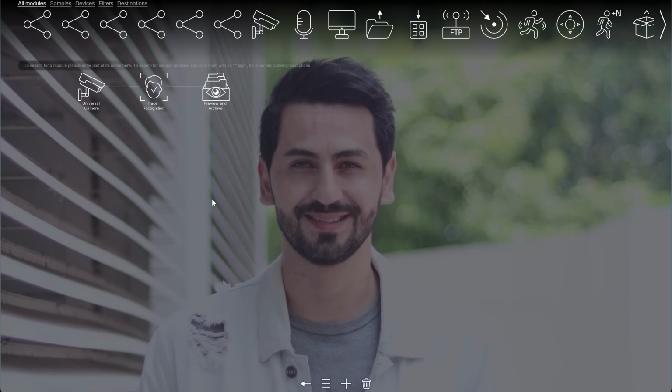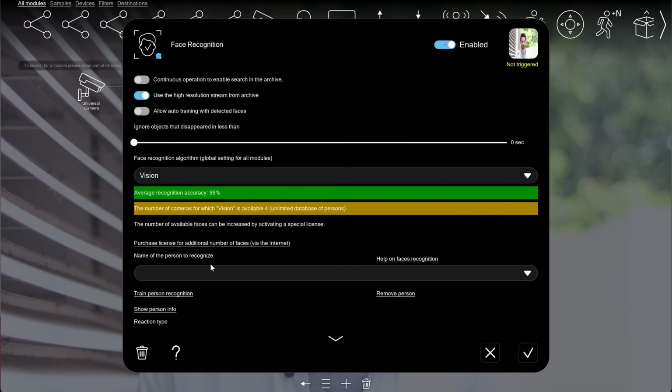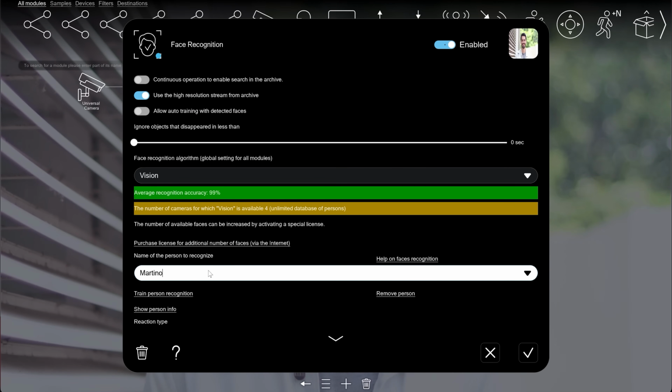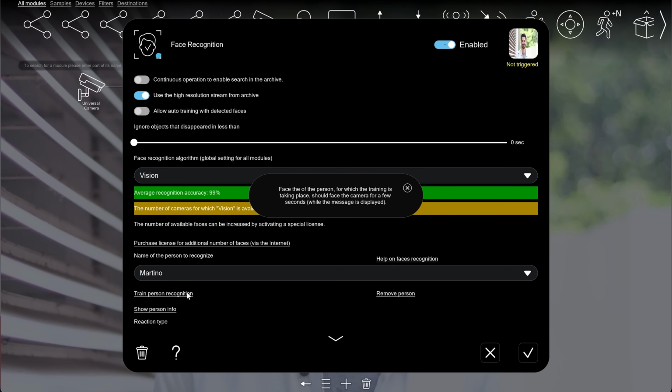Method 2. Make sure a face is currently visible in the frame. Open the Face Recognition module settings. Enter the person's name and click Train Person Recognition. Wait until Xeoma detects the face and adds it to the database.